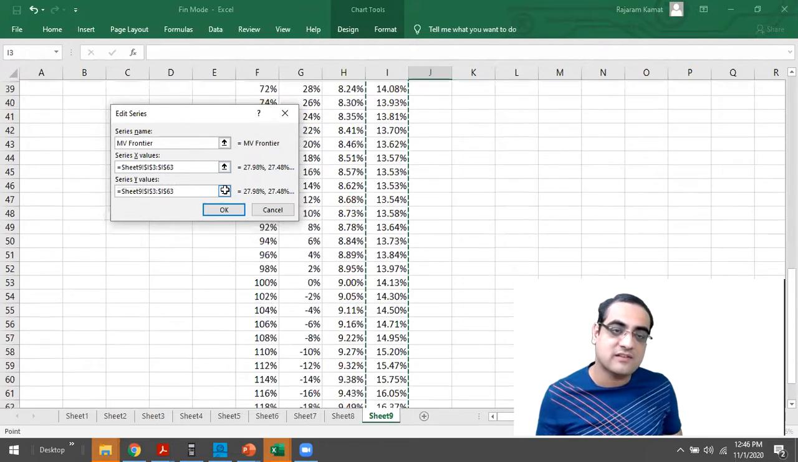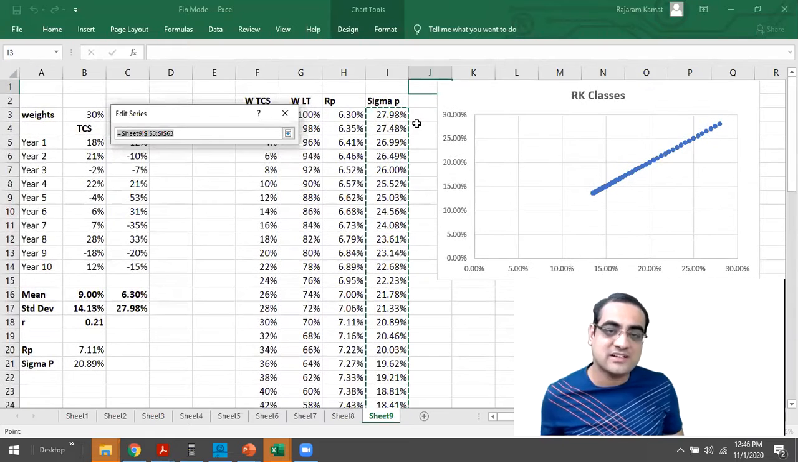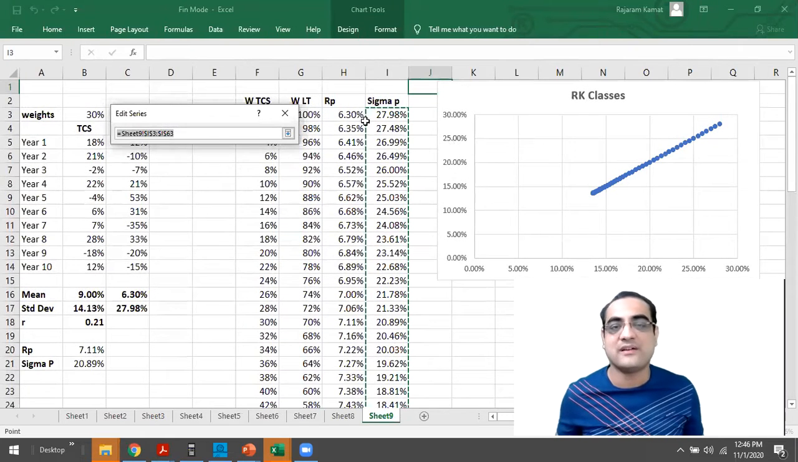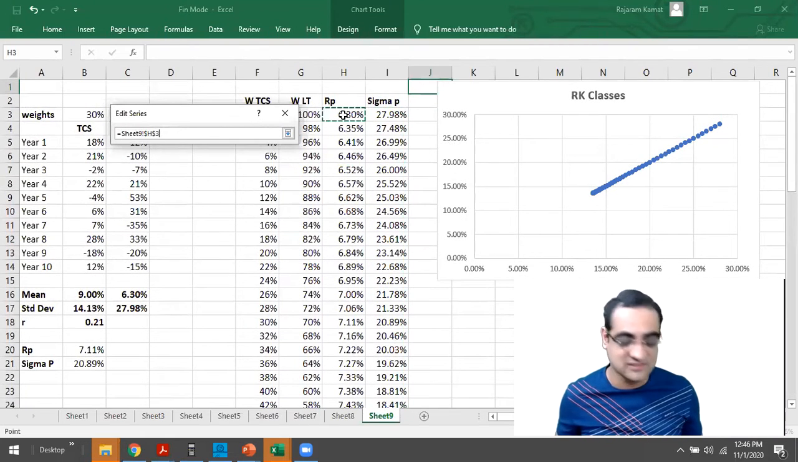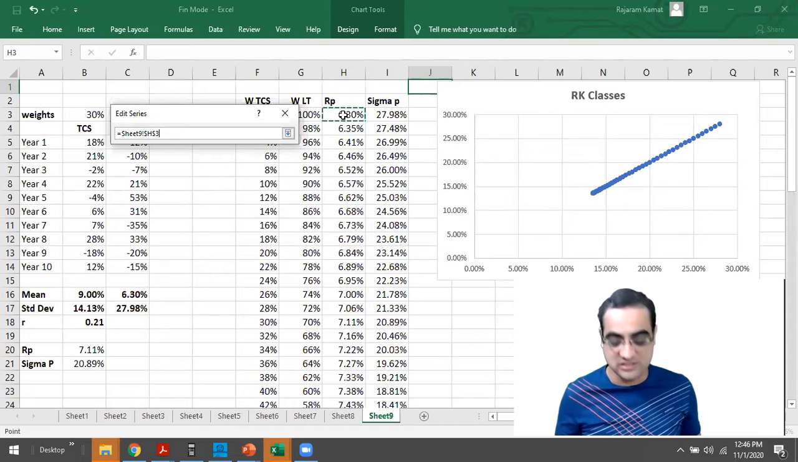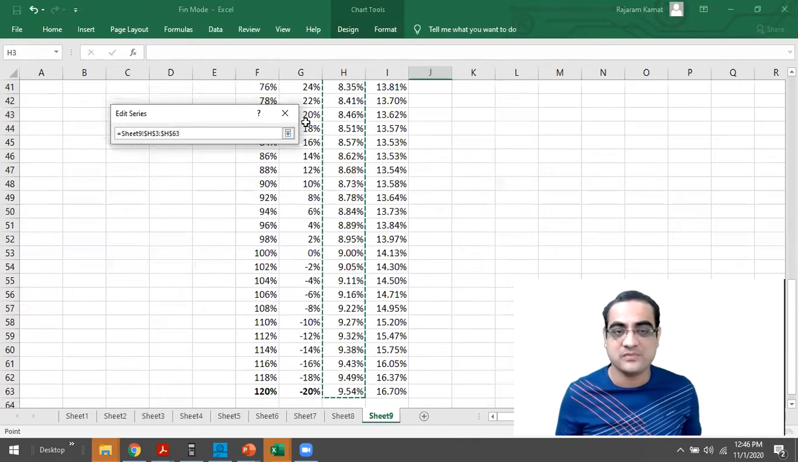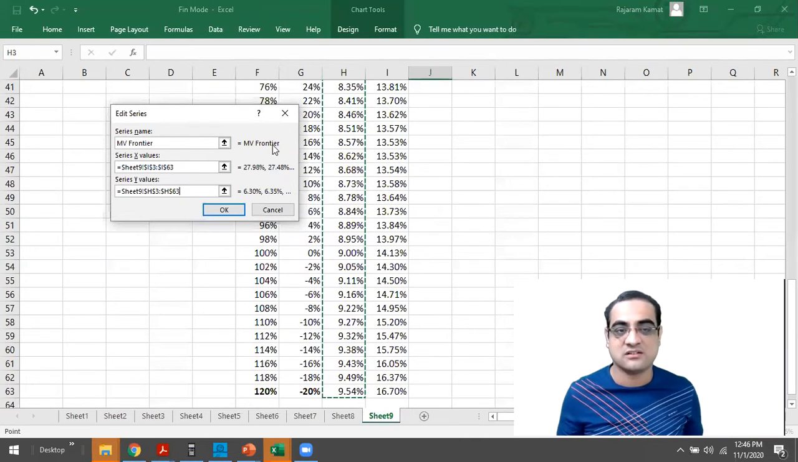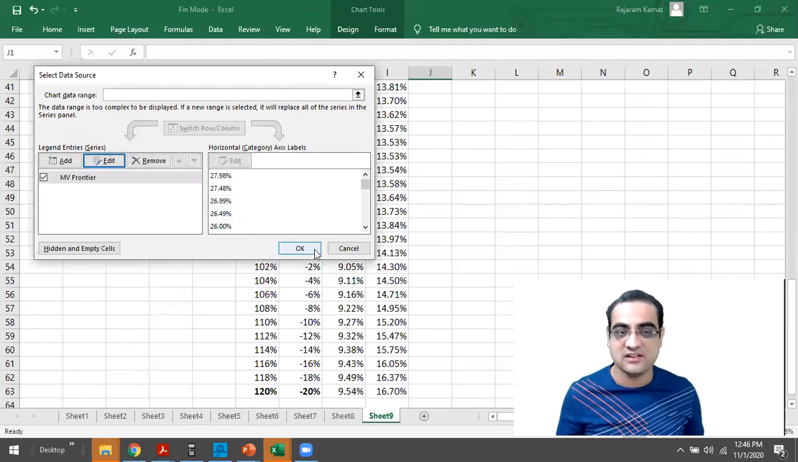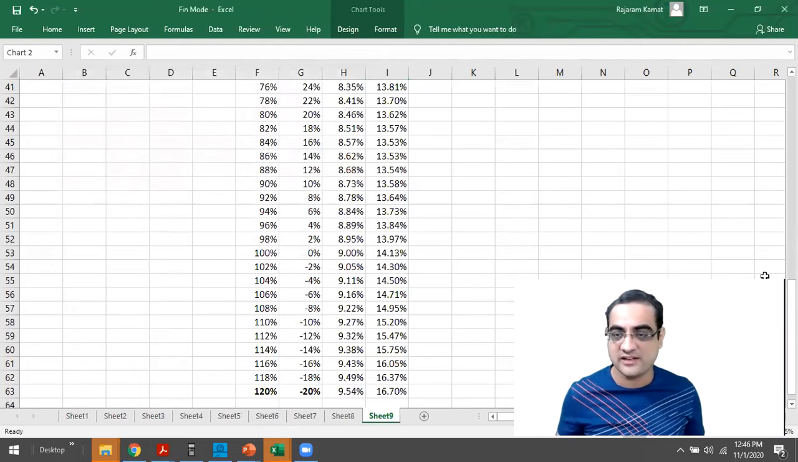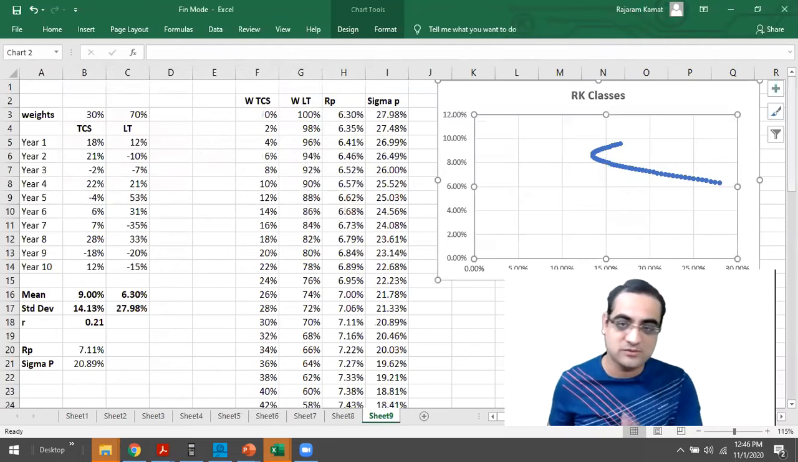So let me select the Y values. Y values have been selected as sigma, which is wrong. Y value should be return values. So I selected this. Then I'm going to press Control, Shift and downward key. So you got the complete data and the X and Y axis correct. So you will get this and then press OK. And then you go up to see your graph. You'll be happy to see this graph.